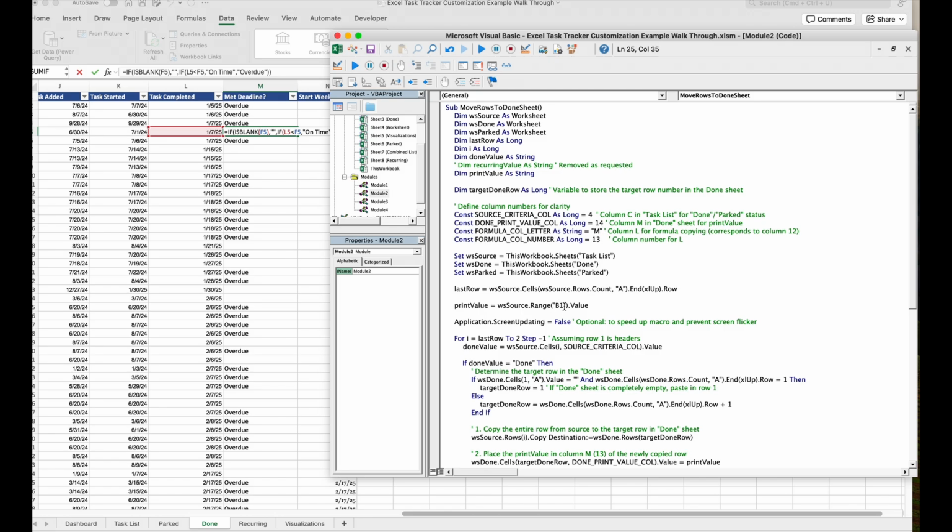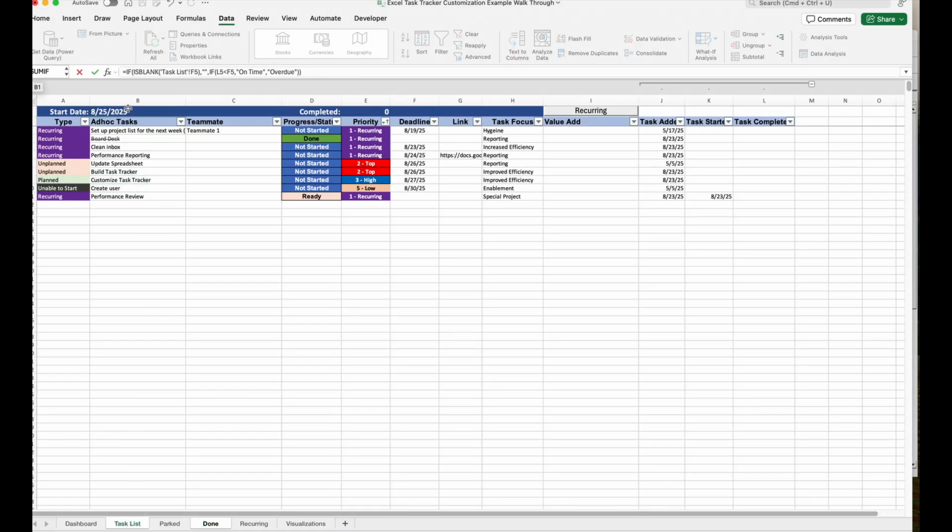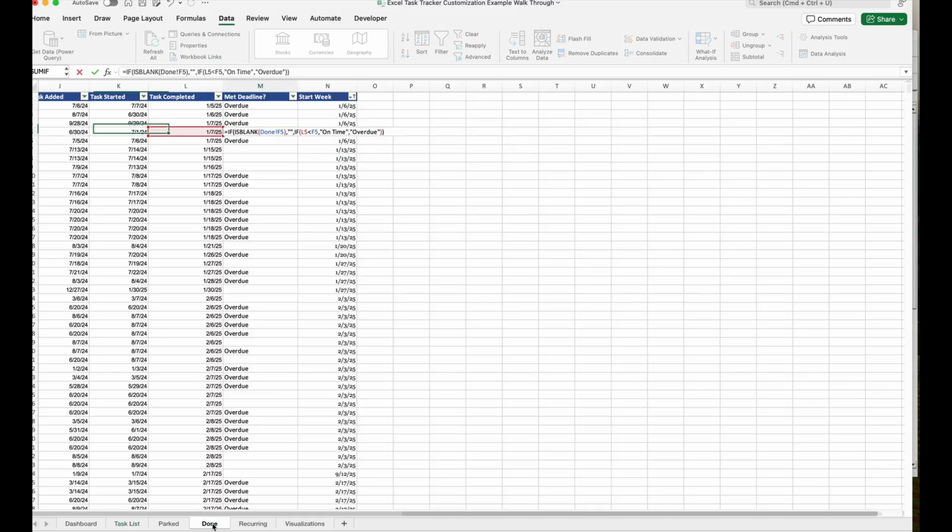All right, so we're printing B1. If you look at the task list, B1 is where the date is. If you move that, you need to update that location. If you don't move that, you don't. But basically what that's doing is it's taking the date, and on the Done tab, it's pasting whatever date you have right there in that start week.